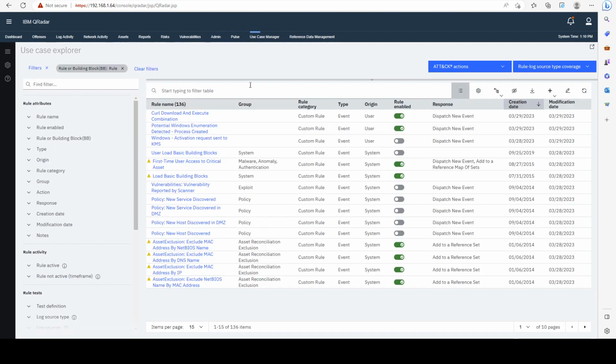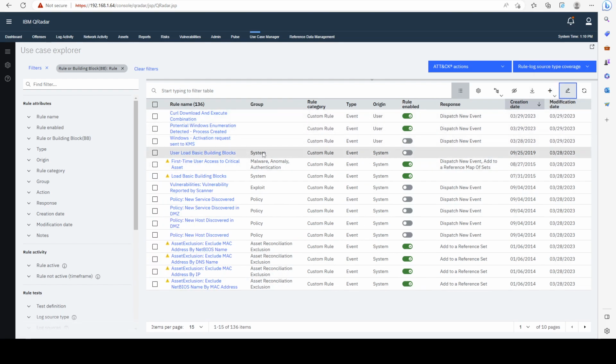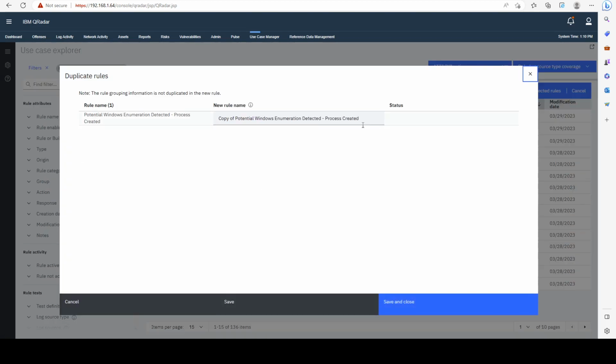Now I want to show you in Use Case Manager there's an option to duplicate and delete rules from the application itself. And we can do that by clicking the pen icon right here. And I'm going to mark the enumeration detection we created and go ahead and duplicate it. And I'm going to call it process created reference data example. And I'm going to click on save.